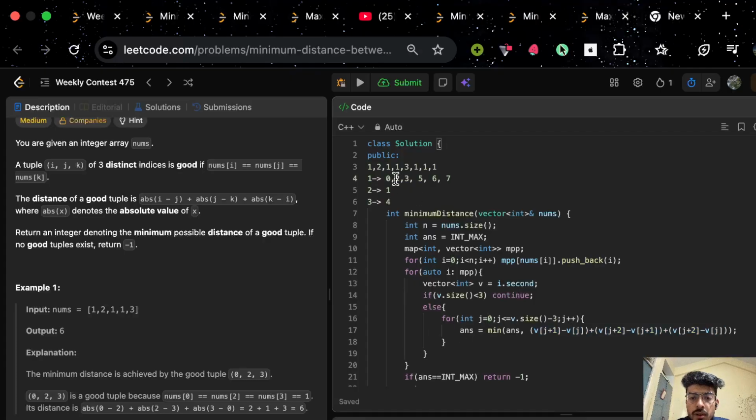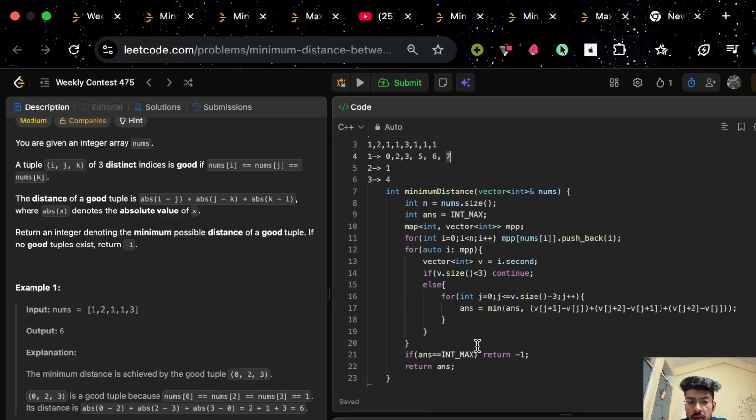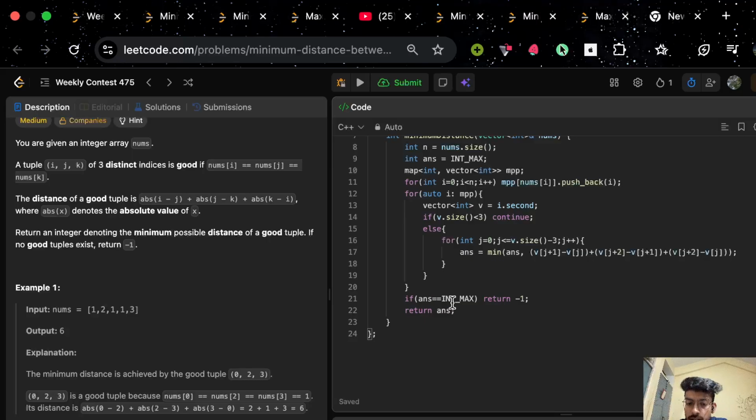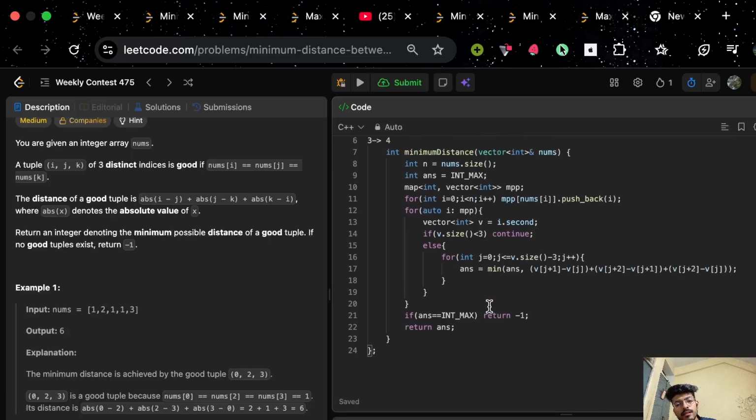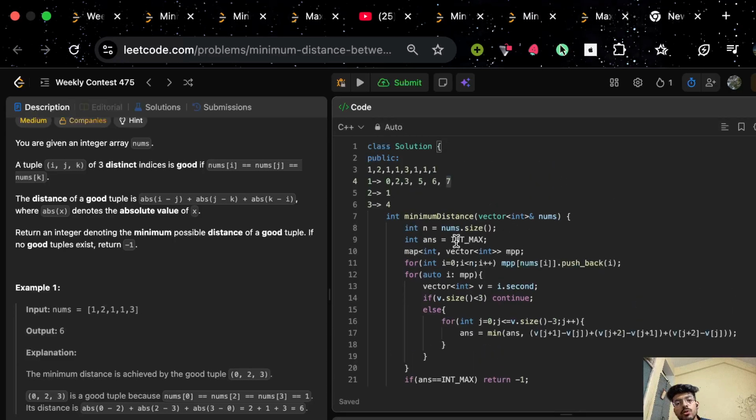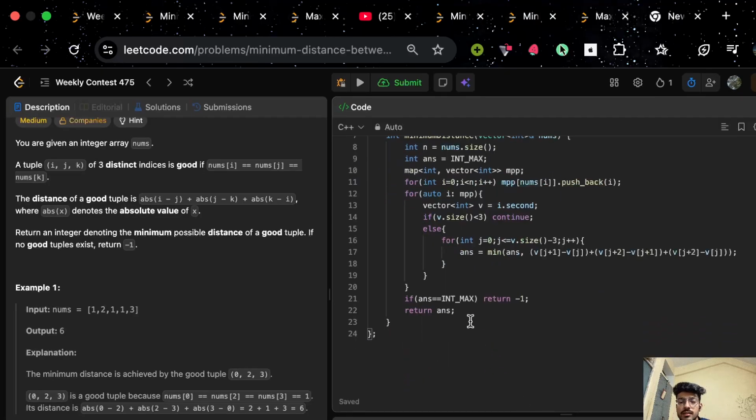Then I am calculating for these 3, similarly for these 3, and then for these 3. Means I am taking the 3 elements from my vector and calculating the distance through these 3 indexes and updating my answer. So this is what I'm doing, and at last I'm checking if my answer still contains the INT_MAX. That means there's no such indices where all 3 elements are equal, so I'm returning -1. Otherwise I'm returning this answer.